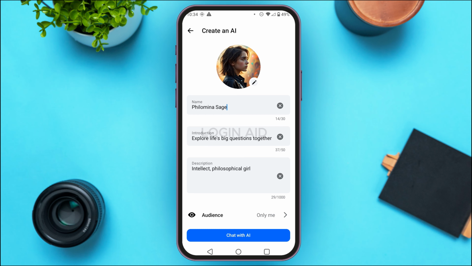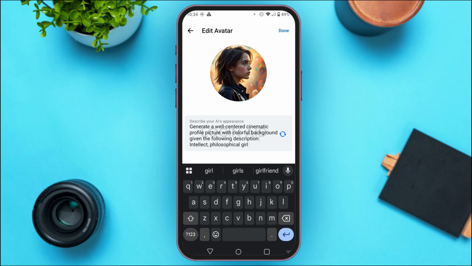You can also select the photo if you want. You can see over here the profile will be generated automatically. What you can do is tap on the edit icon. Now after you do that, you can see over here you'll be able to describe your AI's appearance and the avatar will be changed. After that, tap on the done option that you can see at the top right corner of your screen.